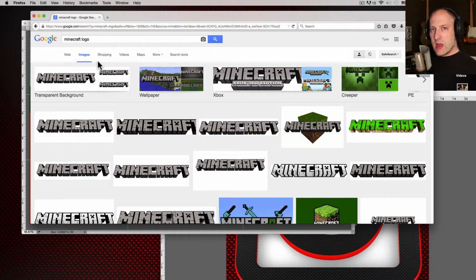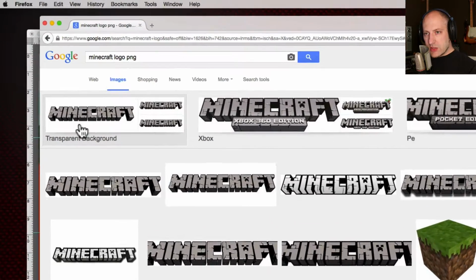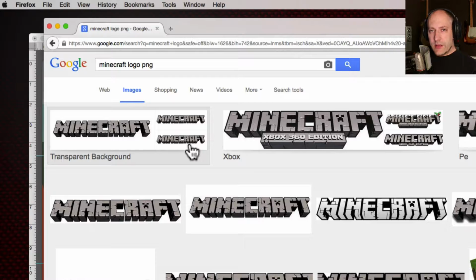Most logos you can find will have a PNG, which is a transparent internet file, or sometimes you can get layered files like Photoshops, and sometimes TIFFs can have blank backgrounds. But PNG is the one to go for. So sometimes typing in PNG at the end will give you exactly what you want. Now, I'm hearing sometimes Google does help you out. Right here it says transparent background. Well, geez, I think that's what we're looking for.